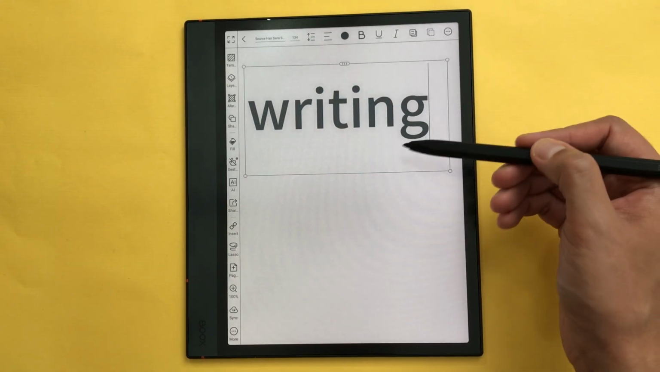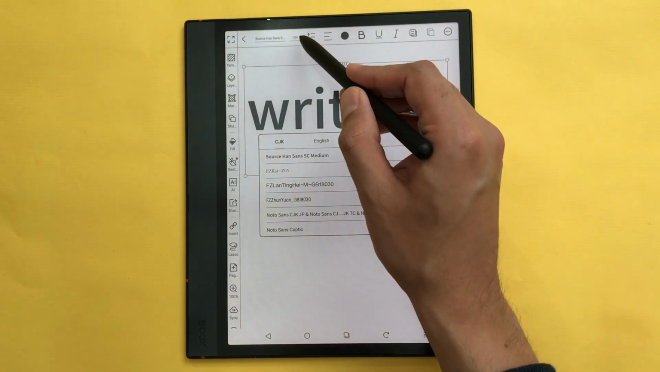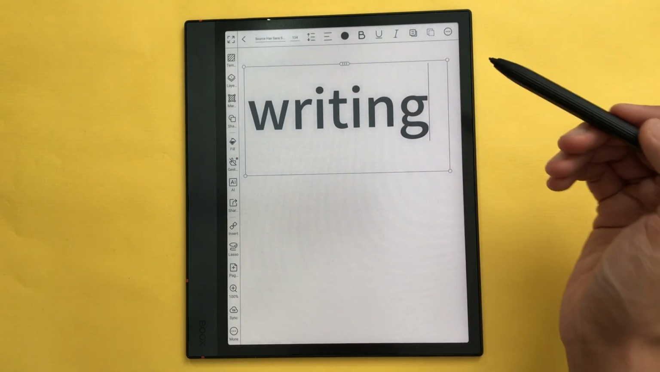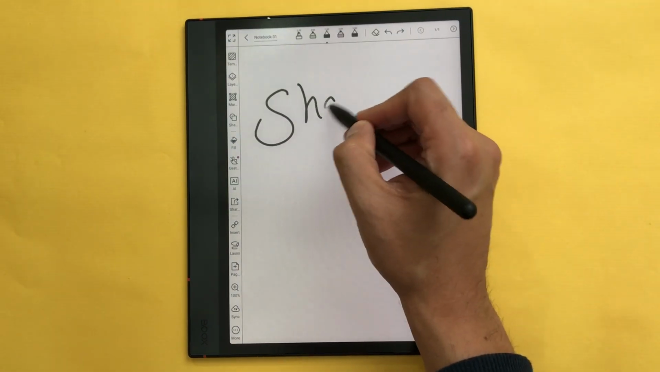For example, if you want to change the style for this text, you can change the style from here. You can also change the size, you can also change the color, and you can also use other text tools as well.